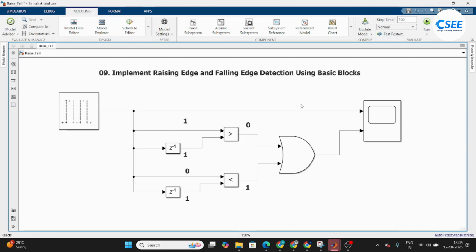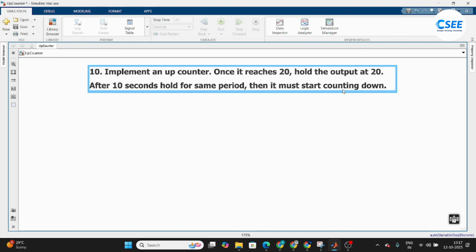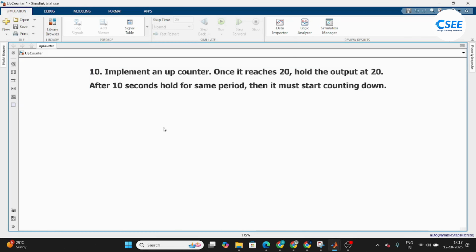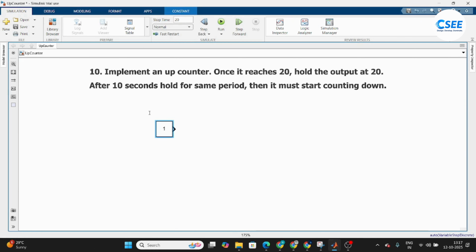Okay, let's move to the next question. 10th question: implement an up counter. Once it reaches 20, hold the output at 20. After 10 seconds, hold for the same period, then it must start counting down. It is a little bit complicated, but try to read the question again, implement it by yourself and analyze it. Then you will get a better understanding. Okay, let's get started. I will search for a few constant blocks.